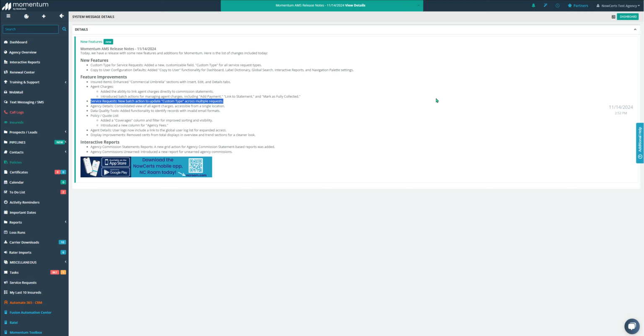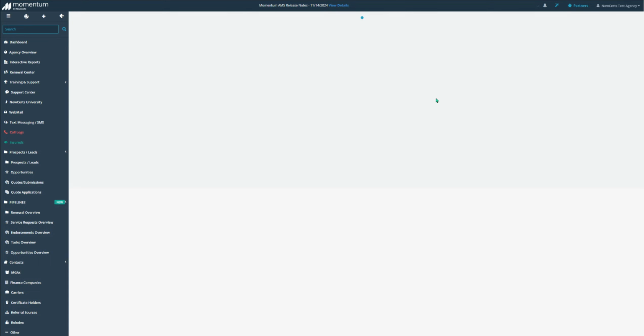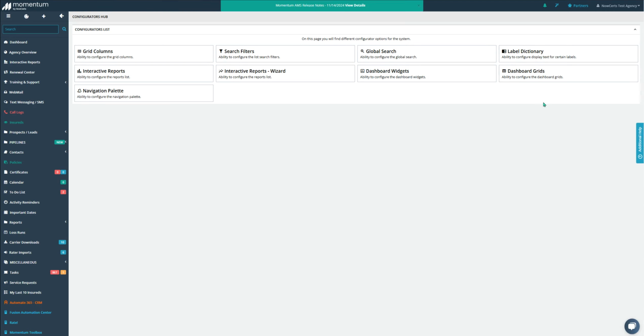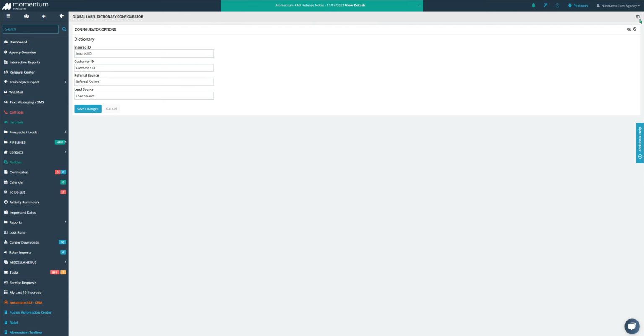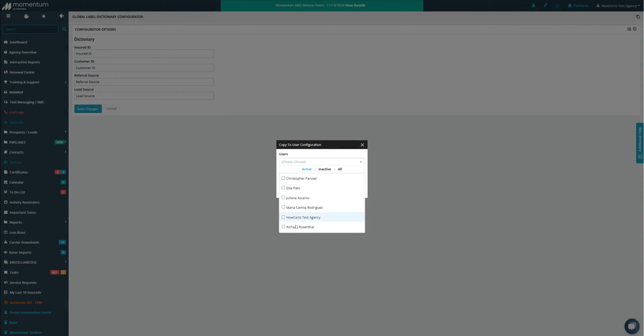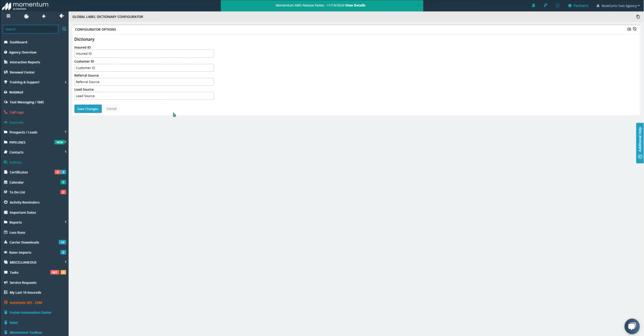The next feature we've added is a copy to user configuration. This is extremely useful. So when the agency sets up defaults for the dashboard, label dictionary, global search, interactive reports, navigation palette, any of these current options, you can go into here and not only set the agency's default or set your own default, but as an admin, I can turn around and push my defaults to any of my users. So this is the copy to functionality. Now we could either apply it to all users and replace, meaning override their existing configs, or we can only apply it to them if they have the default configs.